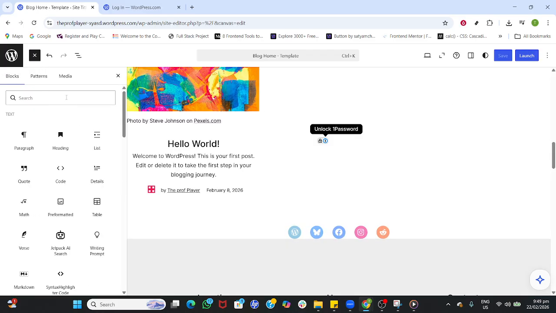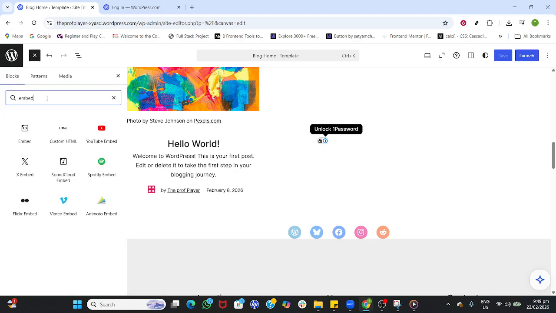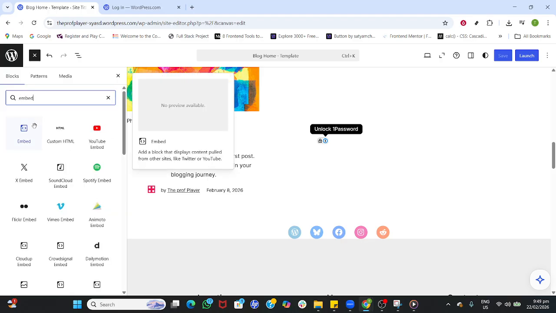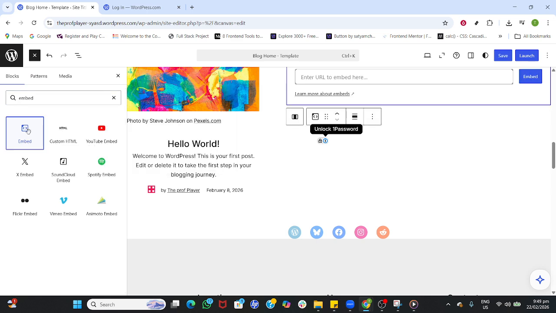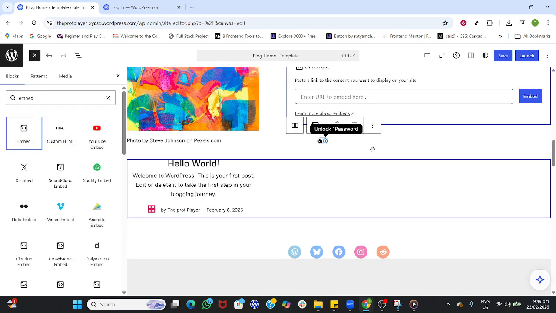First, open your WordPress dashboard and head into the site editor for your homepage, or the template where you want the PDF to appear. Once you're in the editor, click into the exact spot on the page where the PDF should go so your cursor is ready.